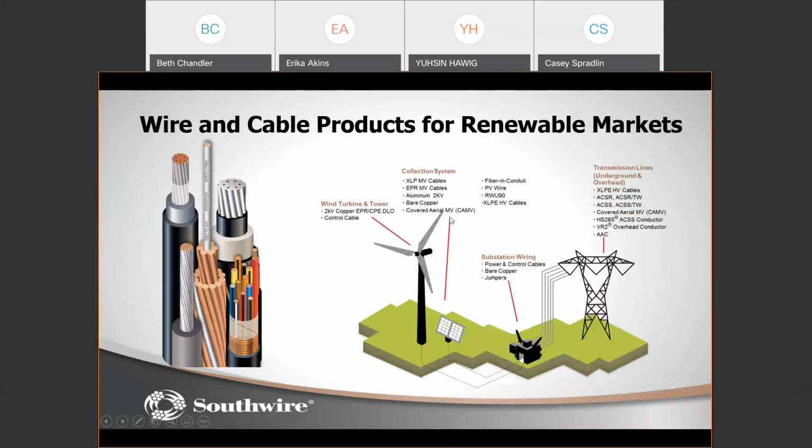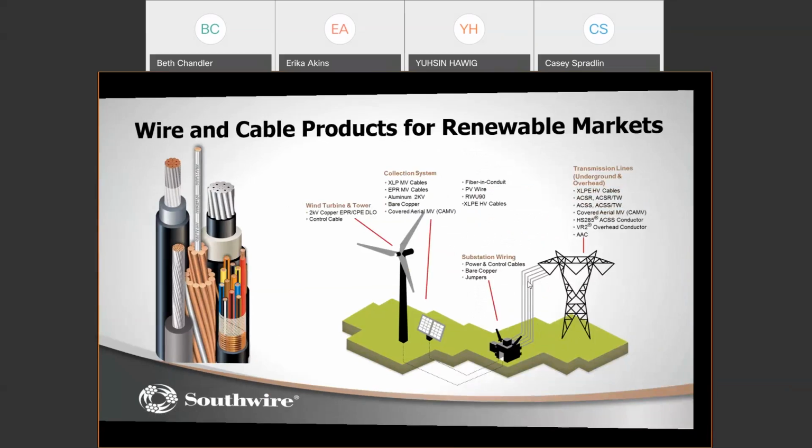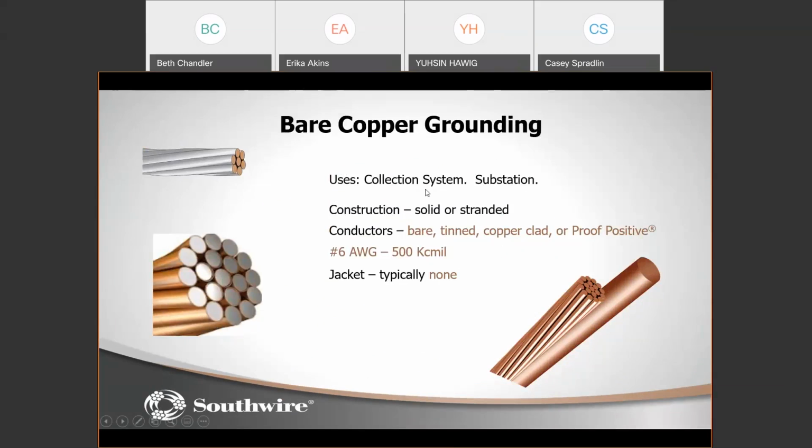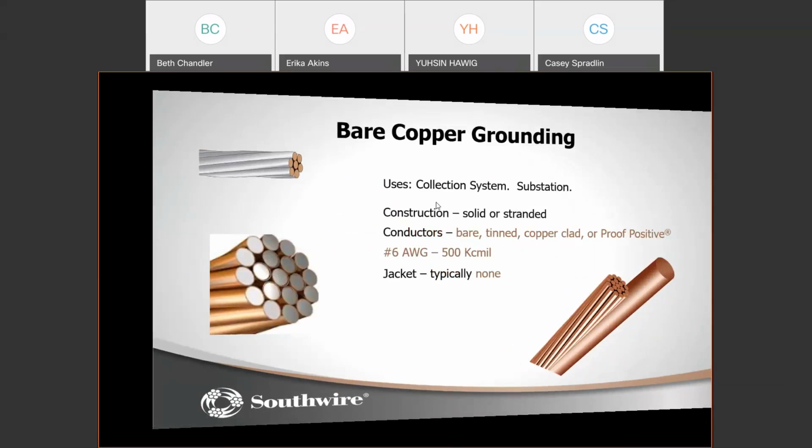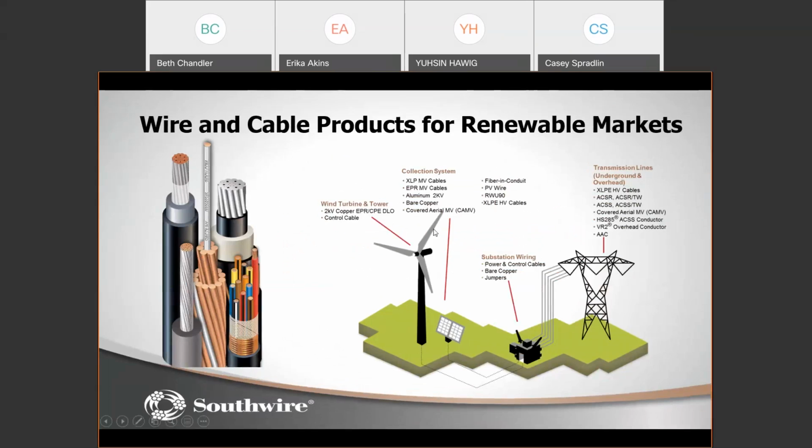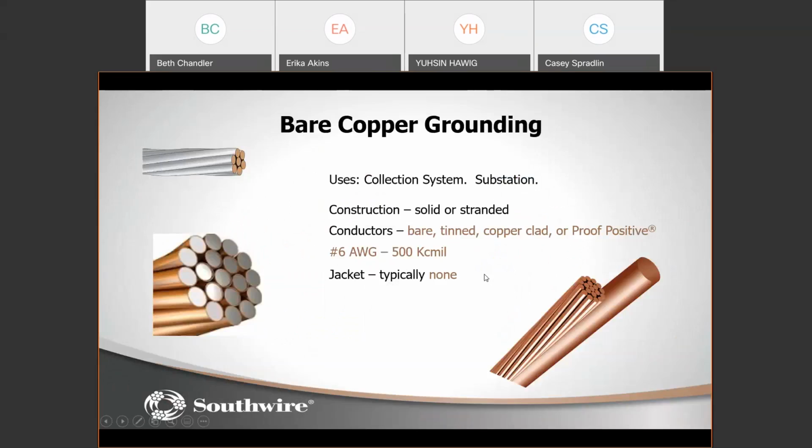So the next, I'll throw the slide up again to show you where we're going. We're going to talk about the bare copper next. Bare copper is used in the collection system and inside the substation, obviously. So we'll go back to the collection system, which I guess we'd have to go all the way back to the first one. We'll move along to save time.